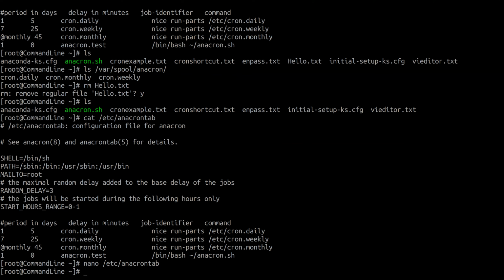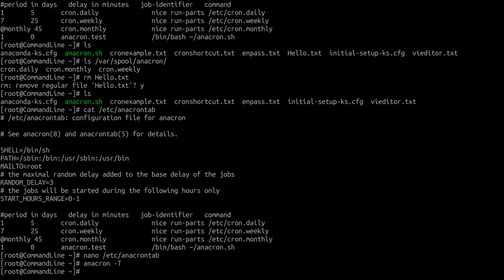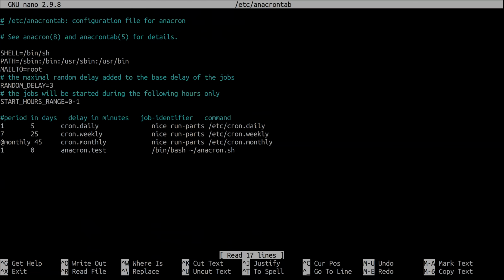And Anacron has this command you can use to verify if your syntax is right. So Anacron -t, it will check if there's any syntax error. And like I said before, Red Hat supports macro for the daily, weekly, and monthly. You can do daily here, no delay, another test, and let's run the same one.